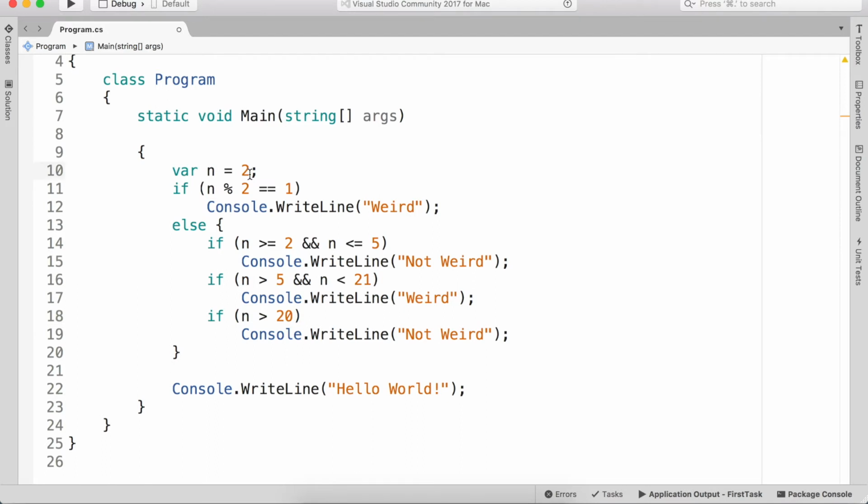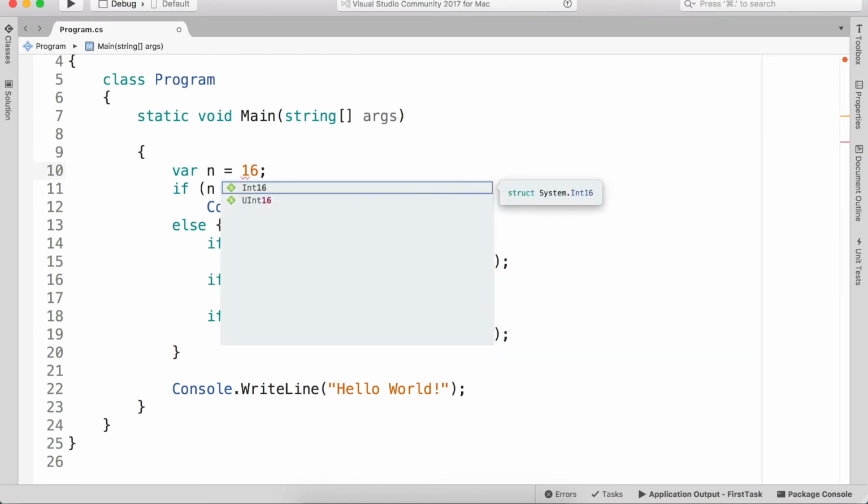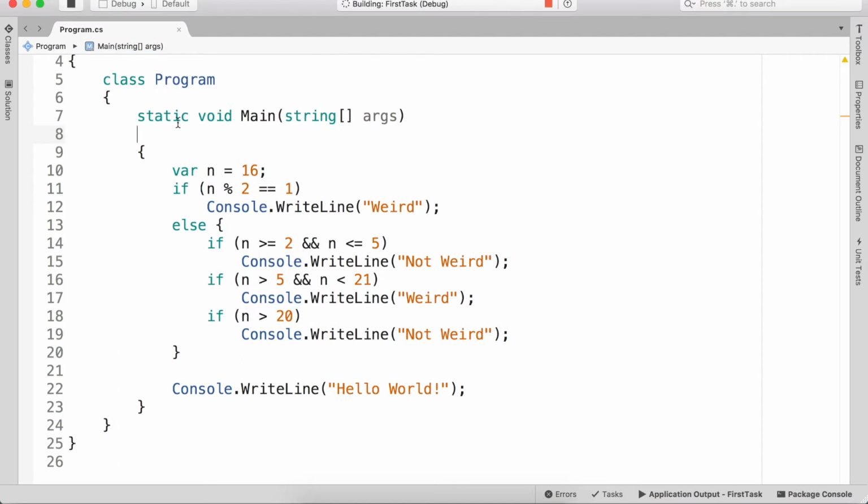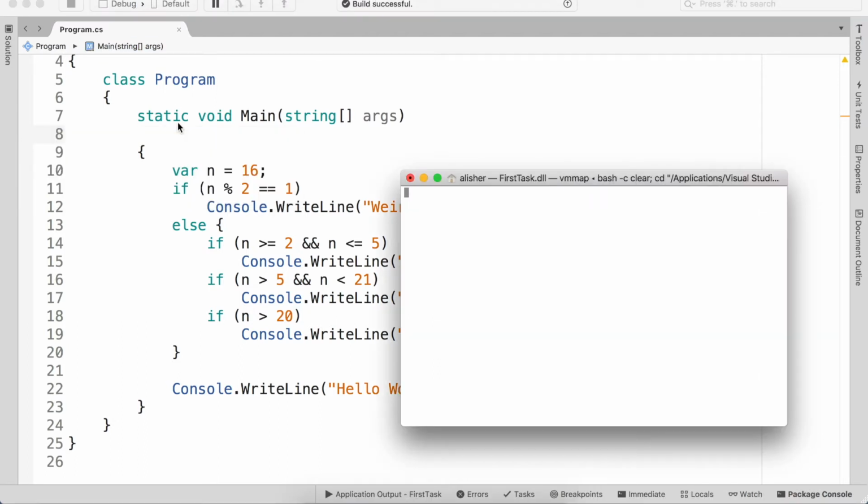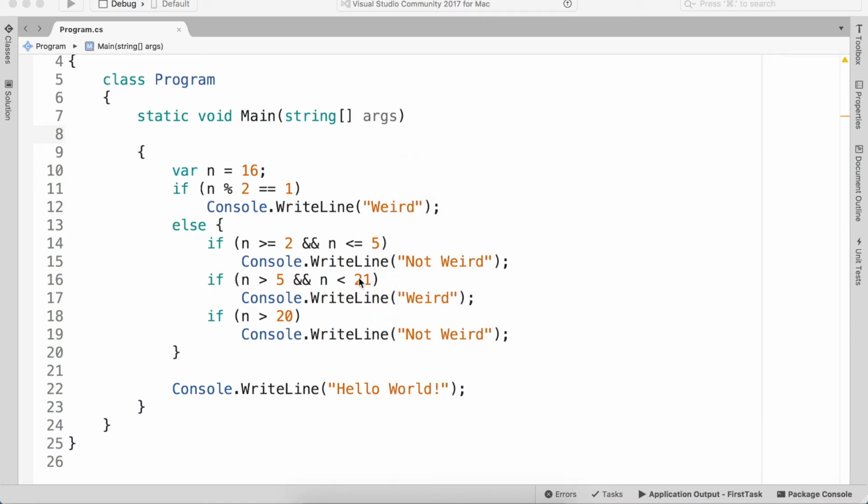Variable, let's make it 16. Is it right? Well, it has to be. It's weird, yeah, it's right, because it's between 6 and 20, and it's even, so it has to print weird. So you see, it's a second variation of the same solution. You have two different prints, right? So you have to print weird or not weird.